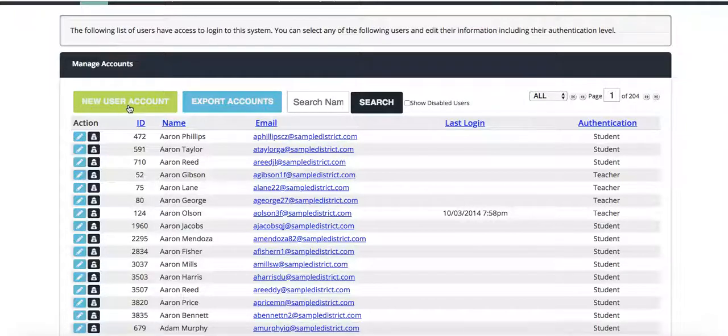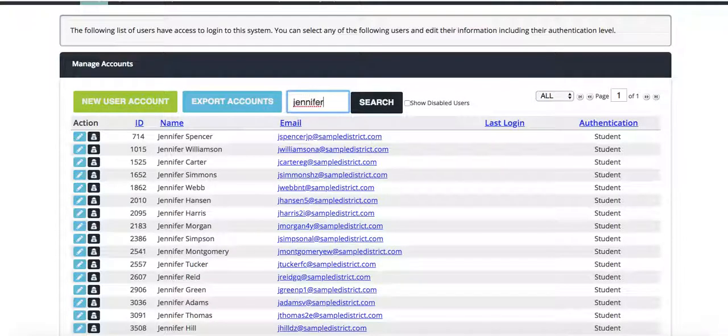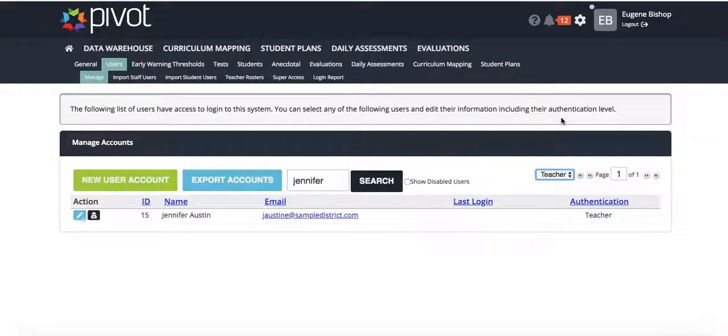So we have the new user account button here, export accounts, that creates a CSV file of all the users in your site. You can search for certain users. You can filter by user roles. You can show disabled users. If there are any disabled users in your site, they will be displayed with italicized print.